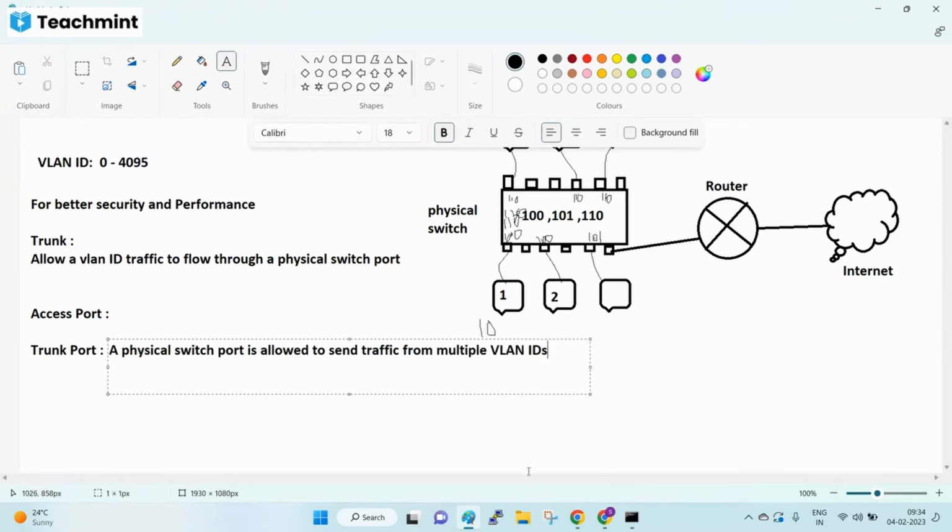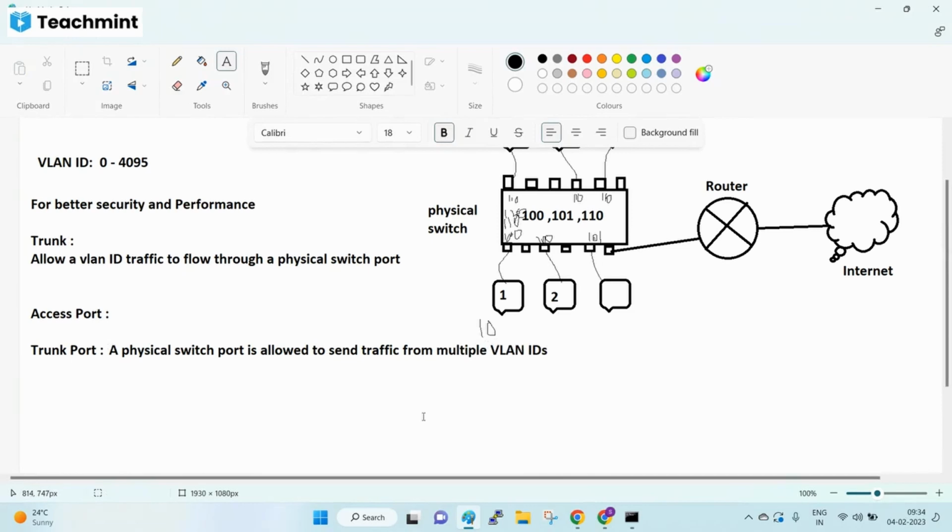Did you get it? If a switch port is allowed to send multiple VLAN ID traffic, it is called a trunk port.